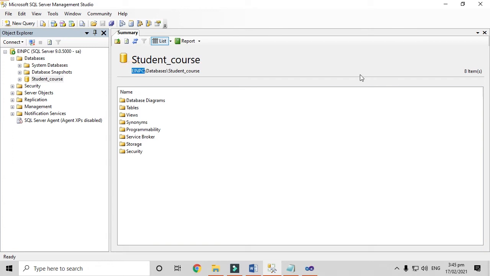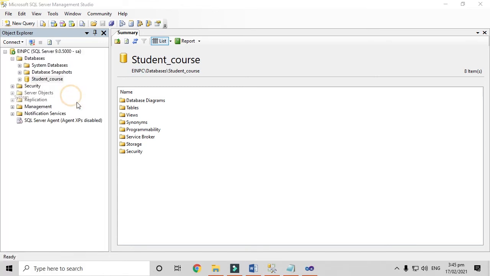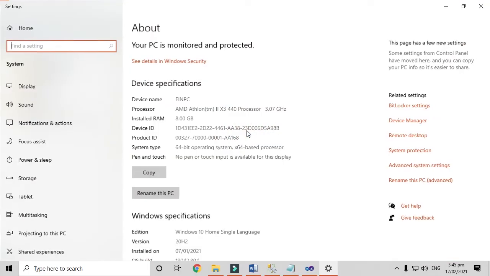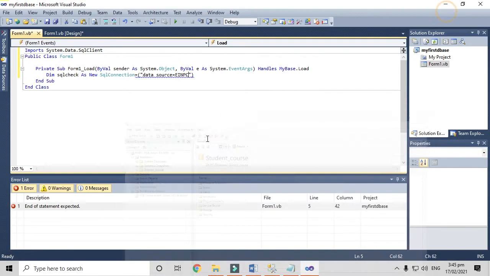If you can rename, for example, I'm going to show you, the system. If you want your coding to be much easier, you can rename your computer to make it shorter, and then you just have to restart the computer to make those changes take effect. Okay, so let's now proceed. Data source is equal to your PC name or your server name.